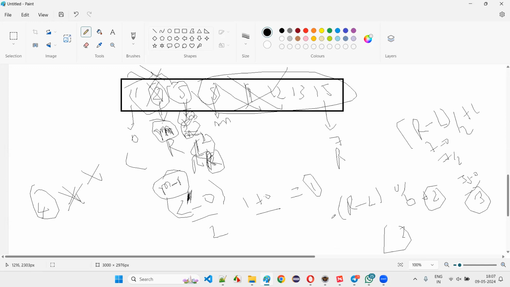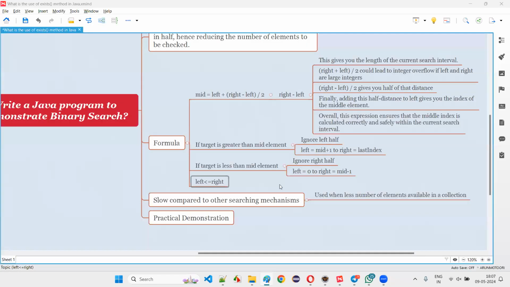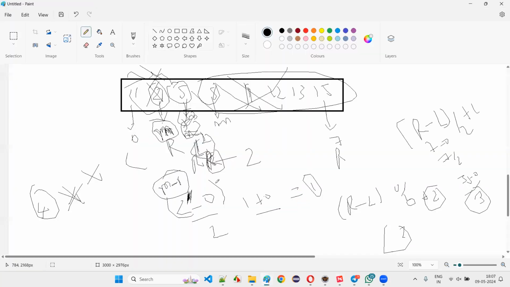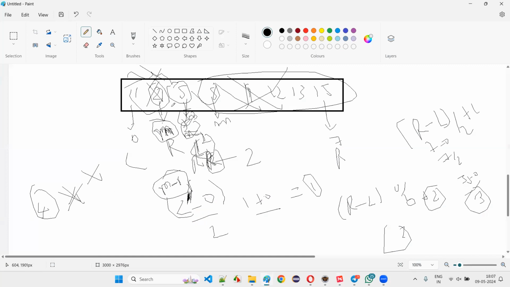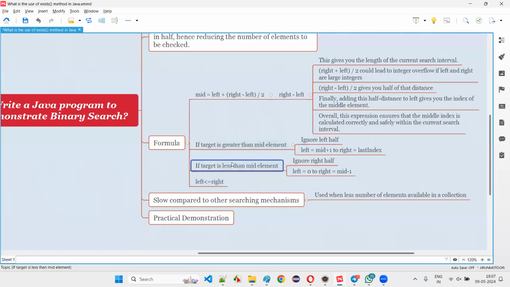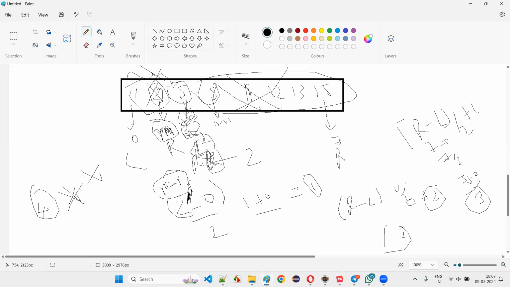Okay. And earlier, the right index is 2. Now, see here, if 4 is less than 5, the target is less, what will happen? Right is equal to mid minus 1 and left is equal to 0 or the changed left. Okay, 0 or the changed left, you have to say. Right is equal to mid minus 1. What is mid minus 1?